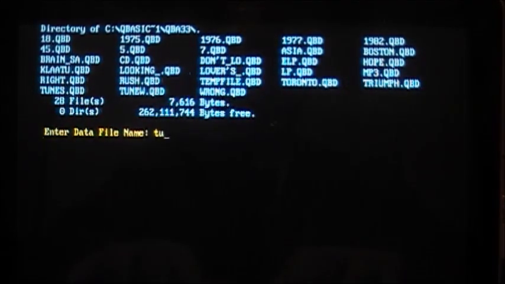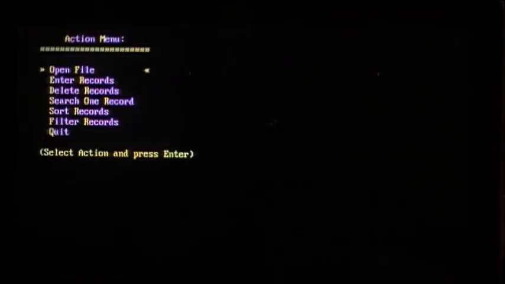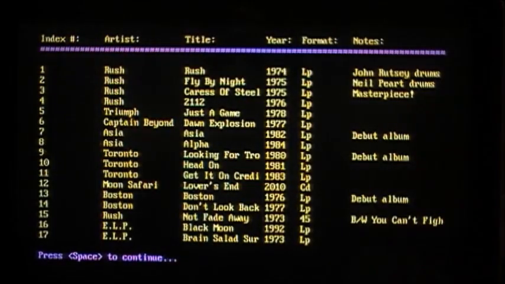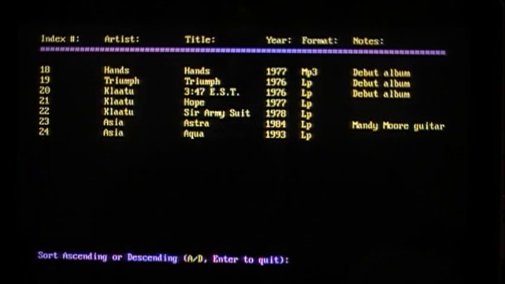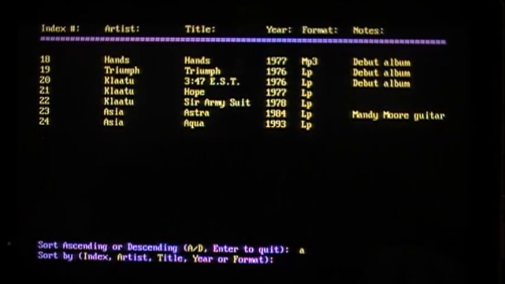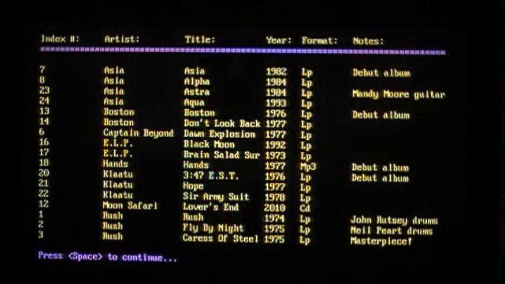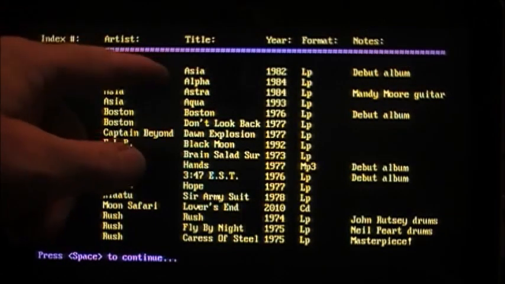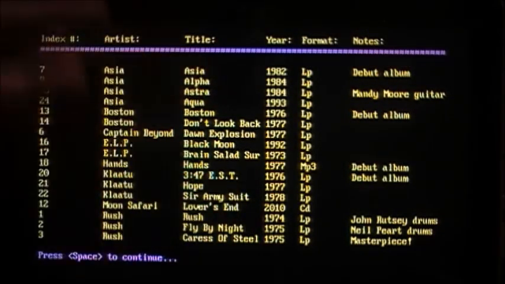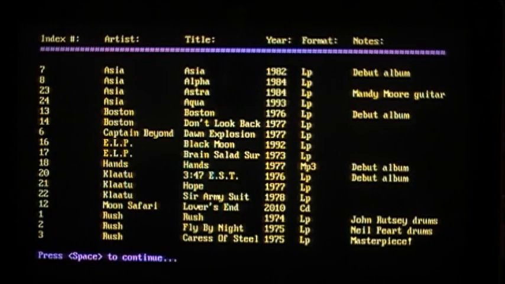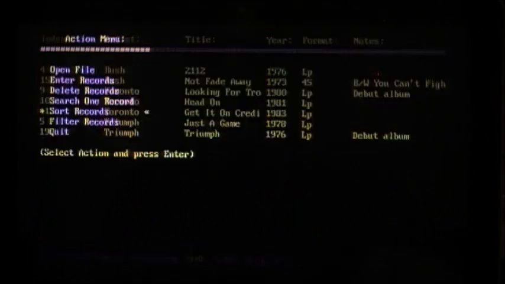So now, if we open File, Tunes, bang, we go to Sort Records. And let's take a look here. We'll sort ascending by artist, and let's see what we get. There, Asia and Alpha, but now here's Astra and Aqua, the two records that we just added on there. Okay, what else can we do here?